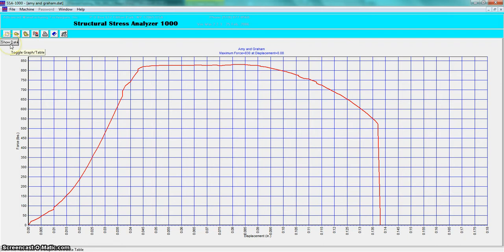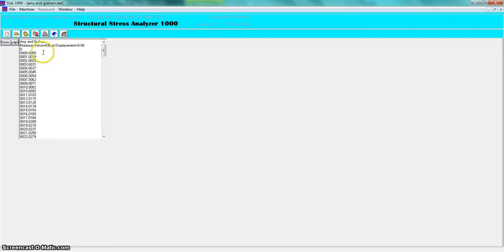On the left-hand side here, I'm going to click on Show Data. This is going to give us our data points. It's going to help us to see exactly what the measurements are. The left column here is in thousandths of an inch. It's measuring deformation. The right column is in pounds. It's measuring how much force is applied.